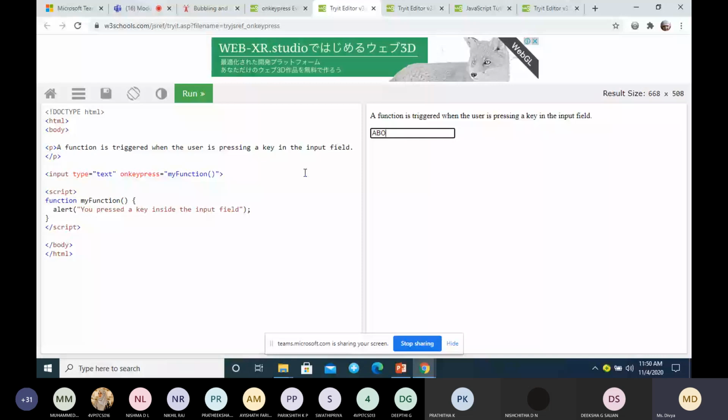So what are the events associated with forms? When you are having a form in an HTML document, what are the different events you can call? We have different events like onblur, onchange, onfocus. Sometimes we use onsubmit, which is also a more often used event. So onblur means a form element has lost focus.